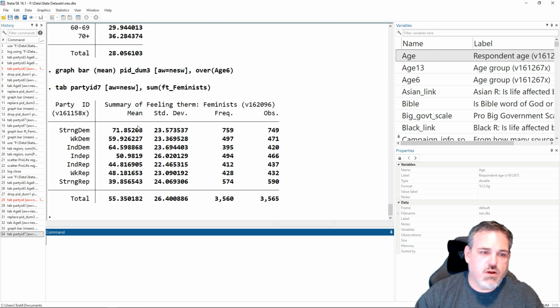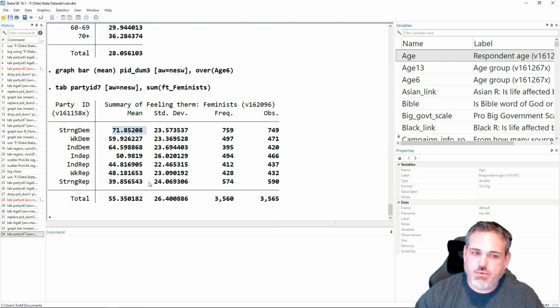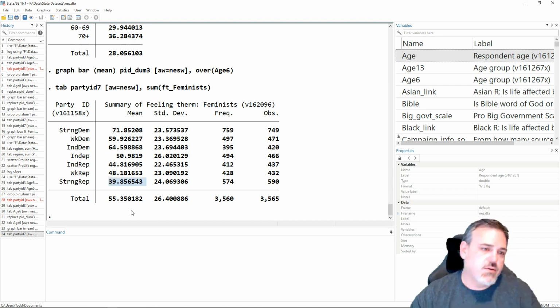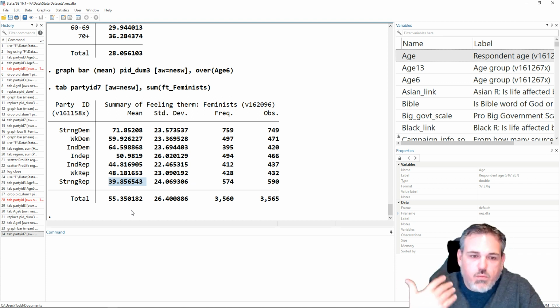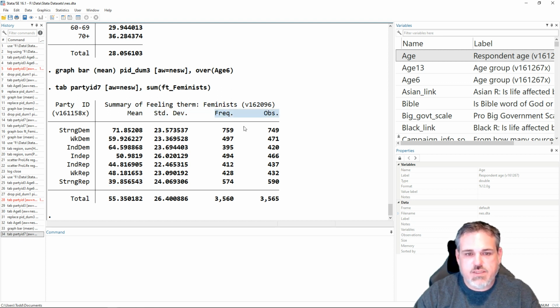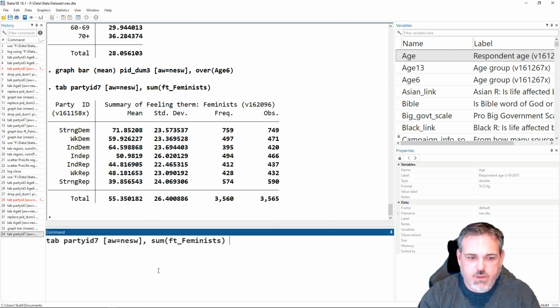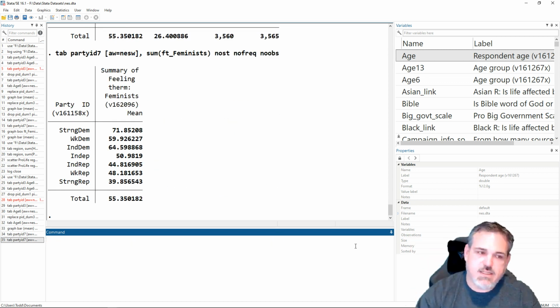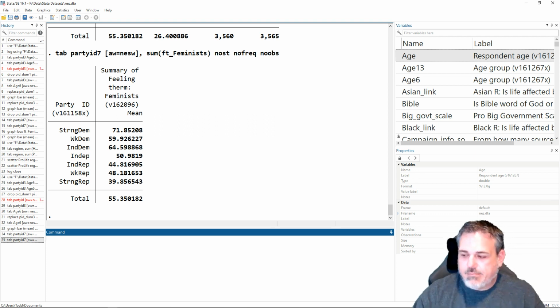Now we can see that strong Democrats, their average approval of feminists is 71%, and strong Republicans, their average approval is 39%. So this would, well, intuitively be what we would expect to see, but we don't need the standard deviation, the frequencies, and these observations. So let's just simply get rid of them. So we'll say no standard deviation, no frequency, no observations. You can see it just gives us the mean. It's nice and pretty. It works out great.